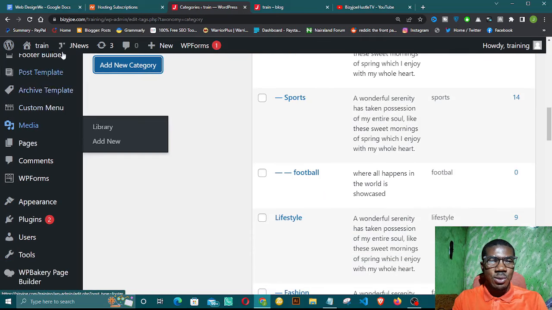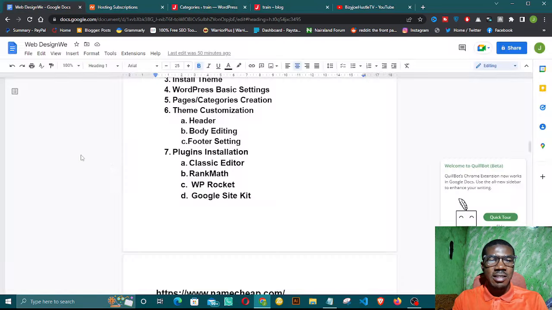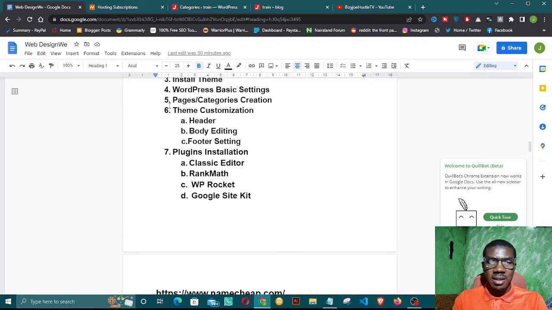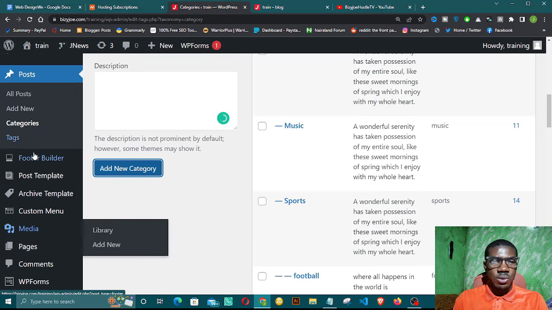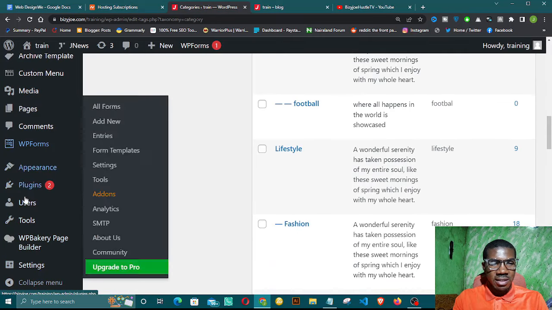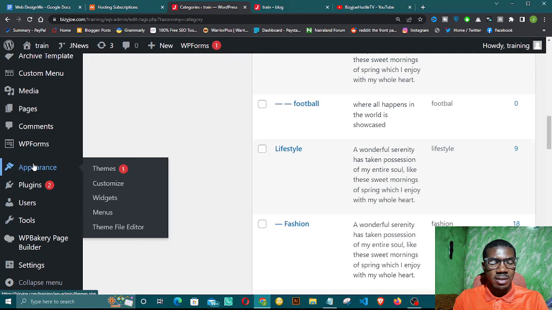But let's go to theme. The next thing to do is theme customization. This is where everything happens. So we go to theme. If you want to customize your theme, there are so many things you can click here. If you want to customize, go to appearance.